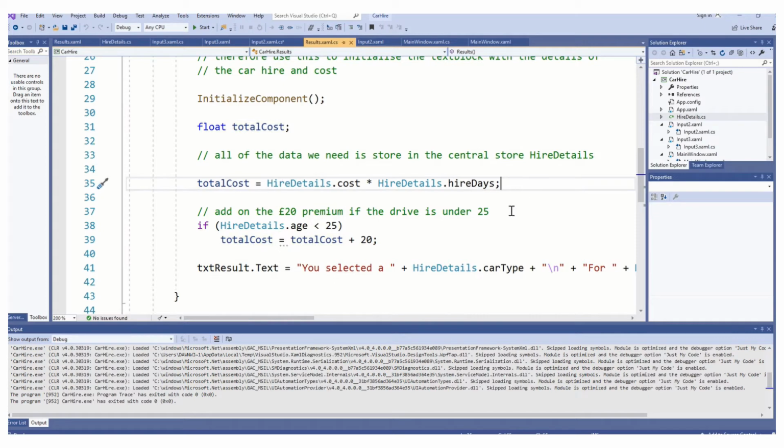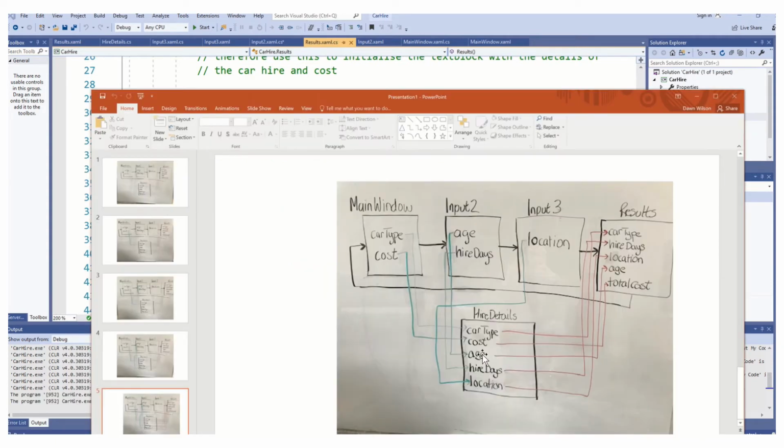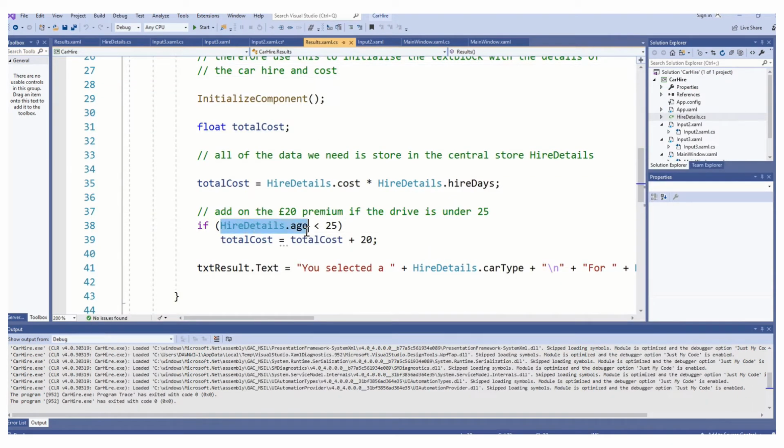Now remember though, if they are under 25, there is a £20 premium we need to add on. So we need to check that. How do we know their age? Again, the age is stored inside the central store. So we go to the hire details store and get the age out to check it. If it's less than 25, then we update the total cost that we've just calculated to be whatever we've calculated plus an additional £20. And then we've now got our cost.